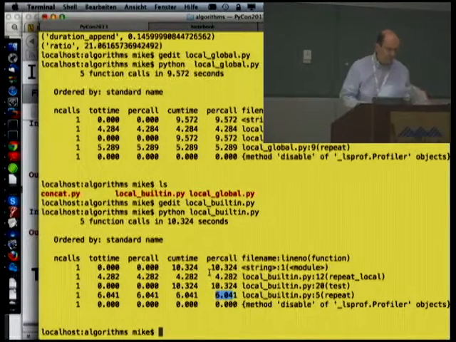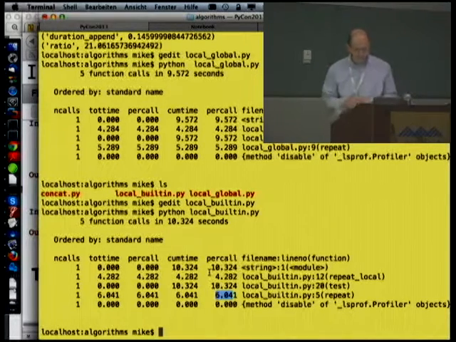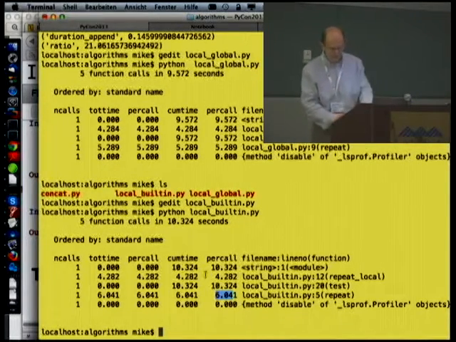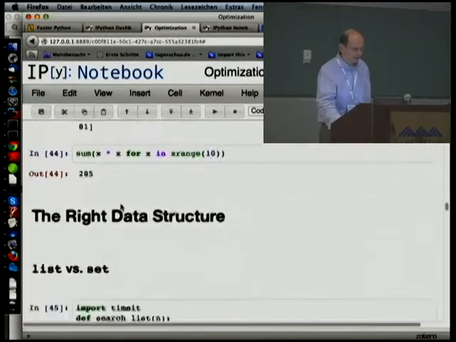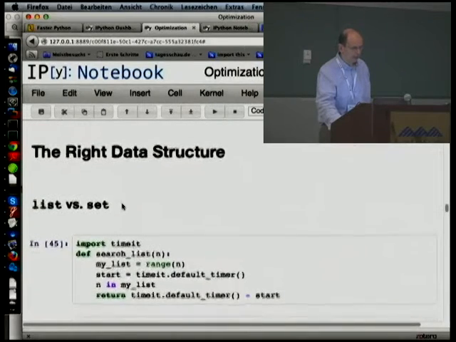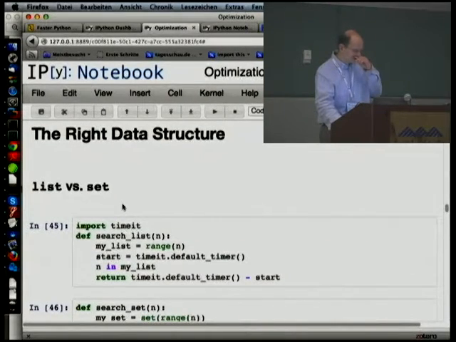Okay, this is just this local global thing. Let's go and switch to the right data structure. So algorithms and data structures are connected. The algorithms all have big data structures with them in Python, and you can get quite a few things out of them. Maybe the very interesting thing is if you have a list and a set.